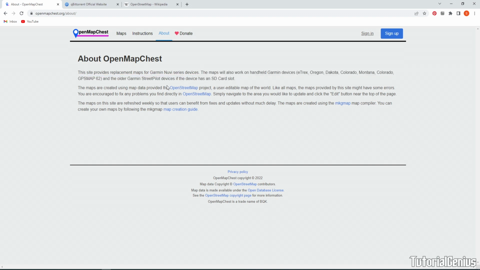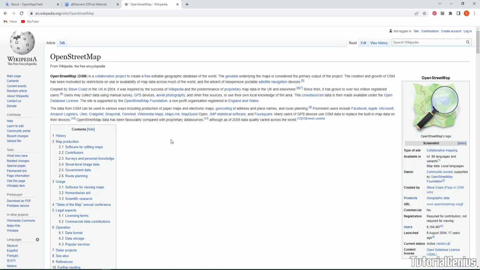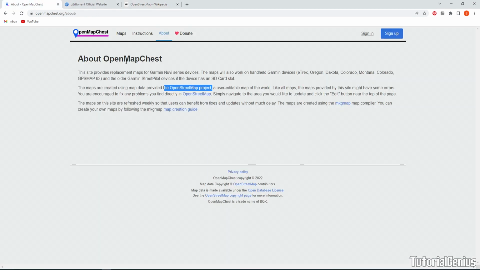Now these maps are based on the OpenStreetMap project. This is user created. They're absolutely free and you can use them. It's not a problem at all. It's not illegal, it's perfectly legal.